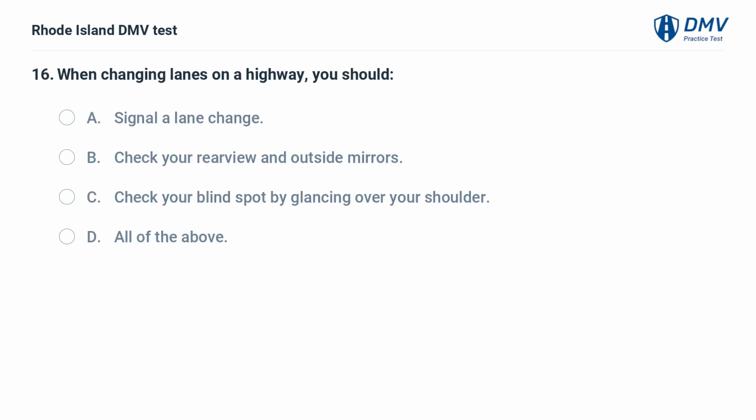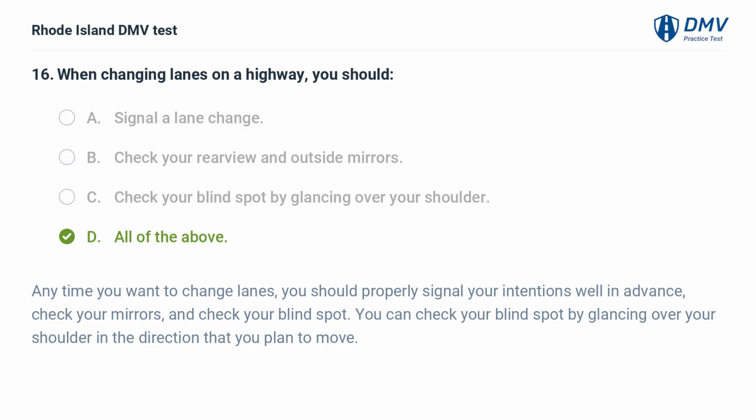When changing lanes on a highway, you should: A. Signal a lane change. B. Check your rearview and outside mirrors. C. Check your blind spot by glancing over your shoulder. D. All of the above. D. All of the above. Anytime you want to change lanes, you should properly signal your intentions well in advance, check your mirrors, and check your blind spot. You can check your blind spot by glancing over your shoulder in the direction that you plan to move.